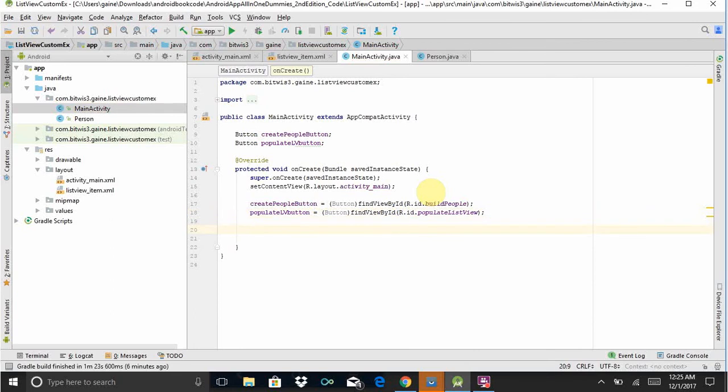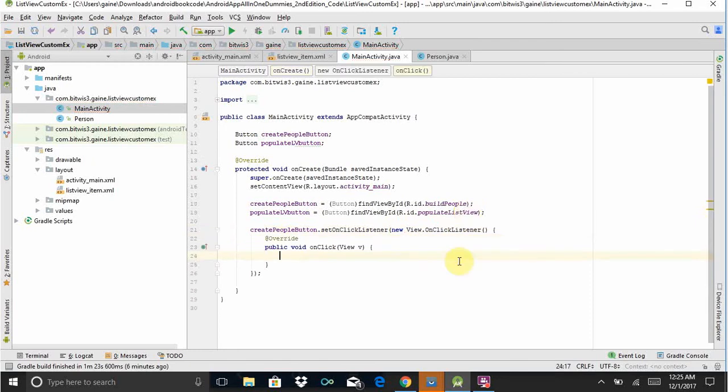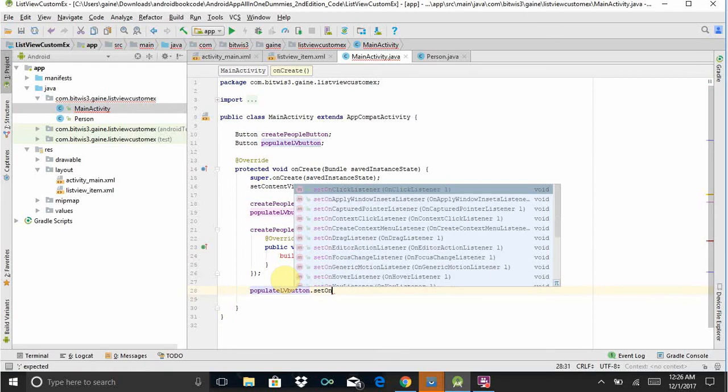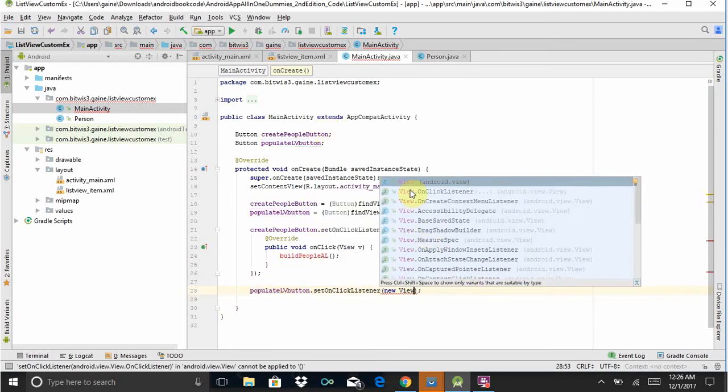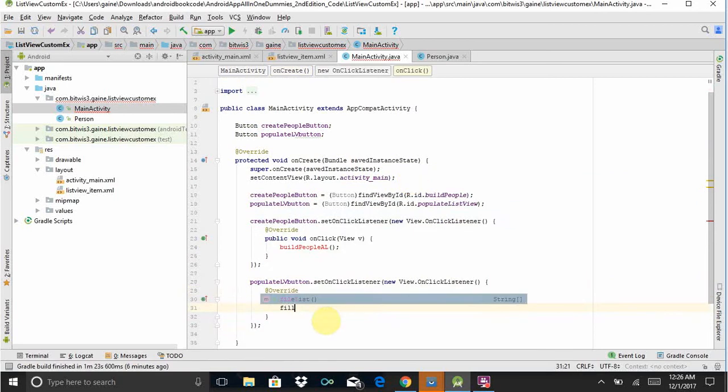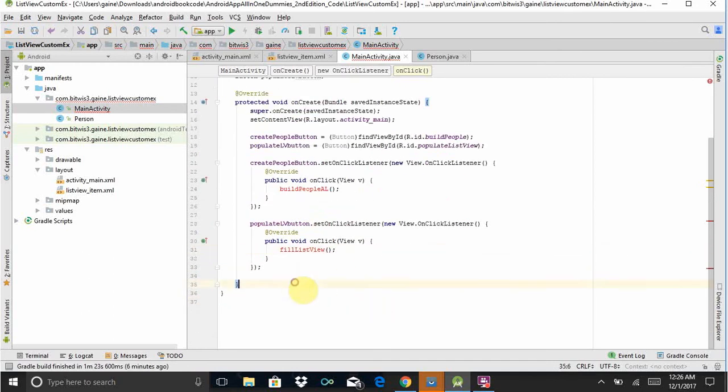Okay. And what we'll do is we'll say create people button, create people button, set on click listener, new view. And whenever we click that, we're going to call the build people array list method. And then whenever we hit the populate list view button, we're going to call the fill list view method. Okay, so we'll go ahead and set those up real quick.